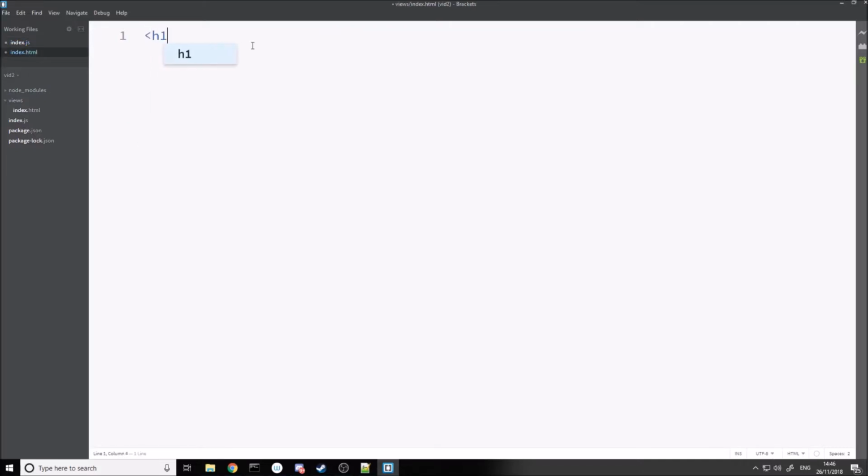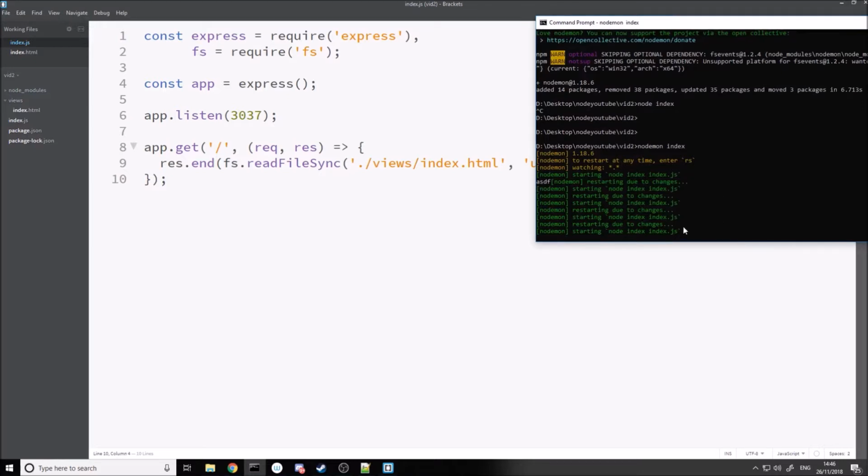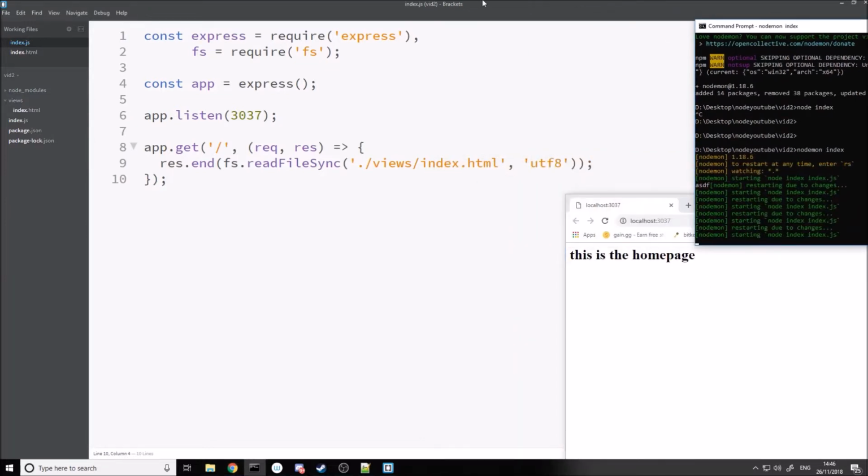So for example, in the HTML then, we're just going to do, this is the home page, and we can save that. Now at this point, we don't need to restart the server because Node.js does it automatically for us. And then if we refresh the page, we can see H1, this is the home page. So that's a little bit awkward to do.